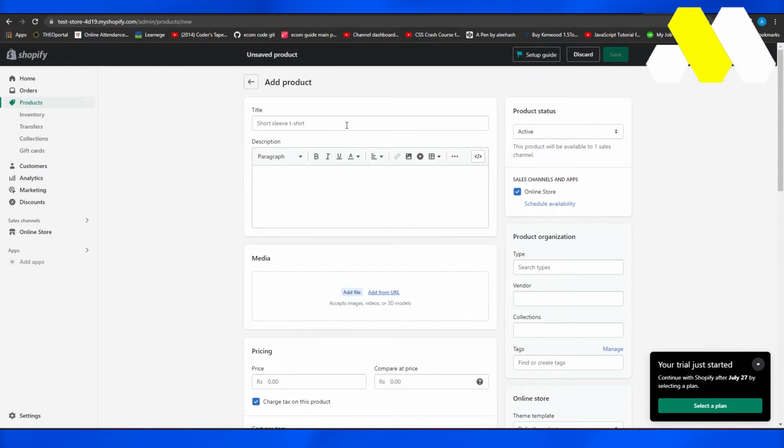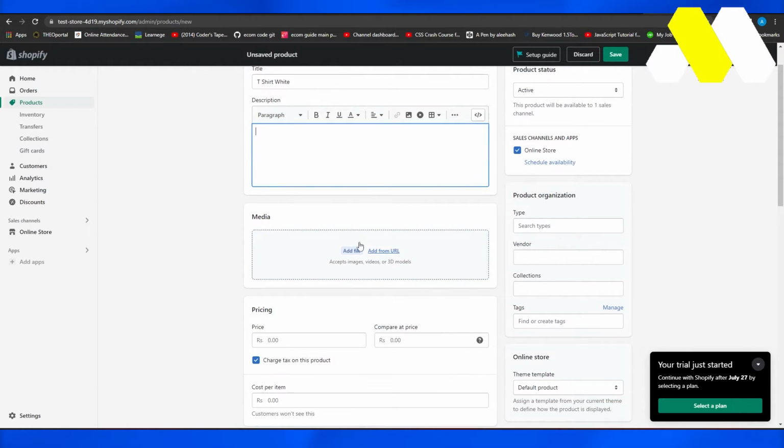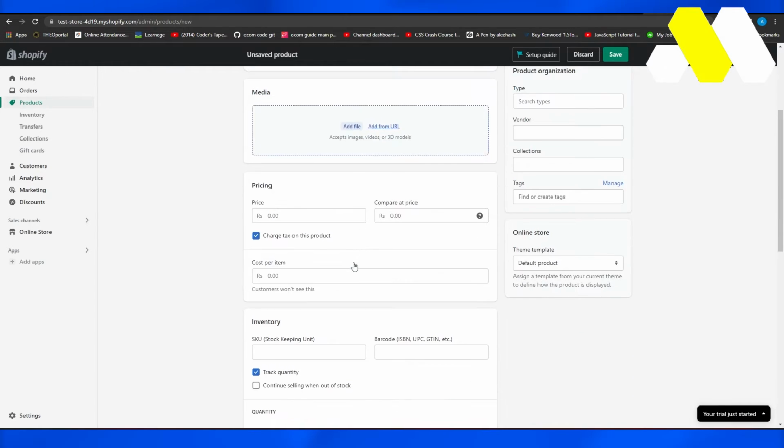From over here, you can put in a title for your products. For example, if you're selling t-shirts, you can put in t-shirt white, and then of course you can put in a detailed description, and you can make the text bold, italic, underline, add in colors or whatever else. Then you can also add in media images of your particular product as well, and also you can add in a pricing too.